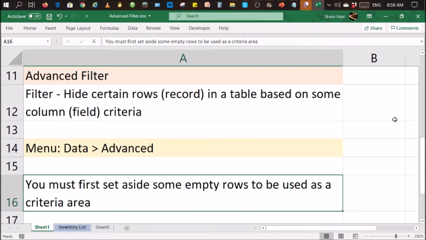Today I'm going to show you how to use advanced filter in your MS Excel spreadsheet. What is advanced filter used for? You can use advanced filter to hide certain rows in a table based on some column criteria.